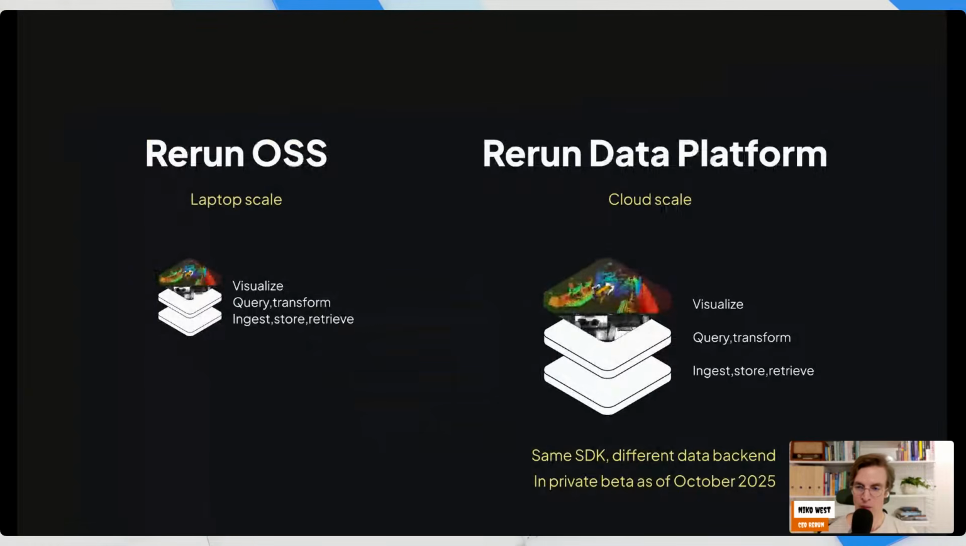And basically, you can think of Rerun open source as having all the same pieces as the commercial offering. It's just meant for laptop scale data, and that's something we want to always be the case. Rerun is licensed under MIT and Apache 2, and that's just free and available for the community. And then if your data is approaching cloud scale and you have some of those needs, then you can use the same Rerun SDK just with a different data backend that will scale to large amounts of data.